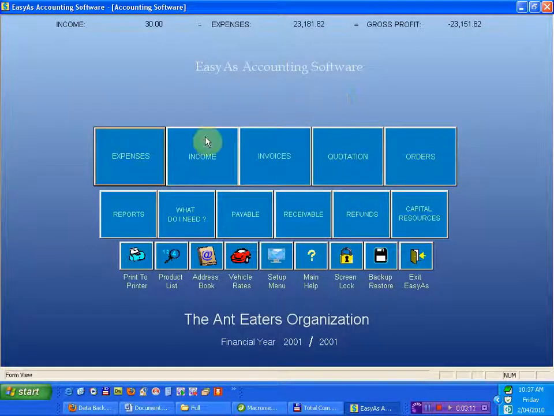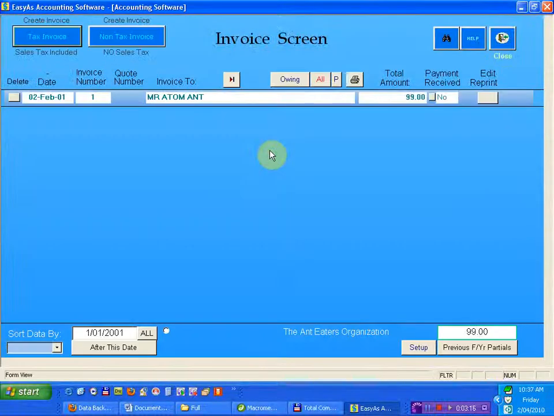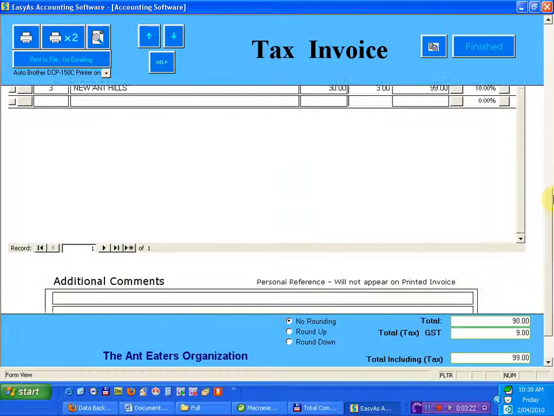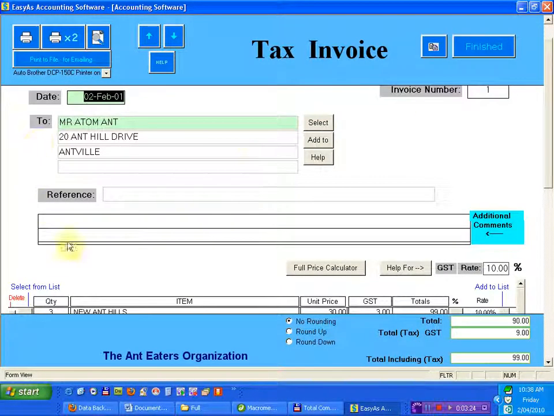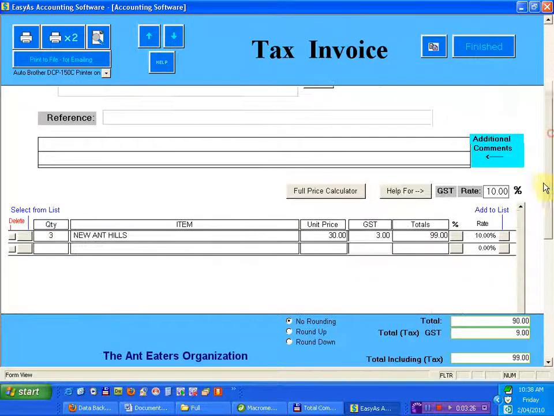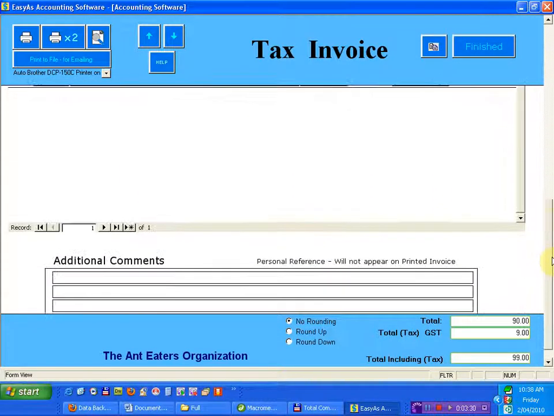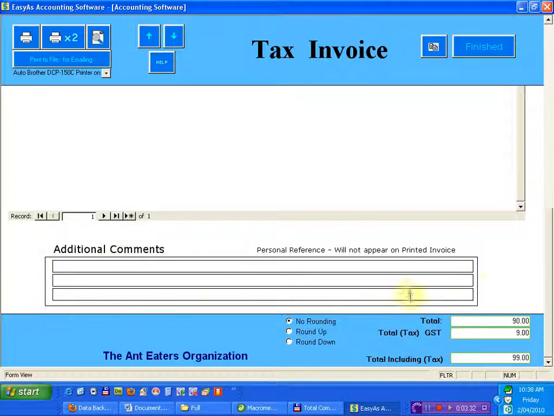That's that particular change. Another major addition they've put is, if you look at the invoices, if I click edit on this particular invoice, I'll go down the screen. We notice now, after we've got our normal area up here, our items area in the middle, and we go right down the bottom now, there's an additional comments area. And it says here that this is personal reference and it doesn't appear on the invoice.